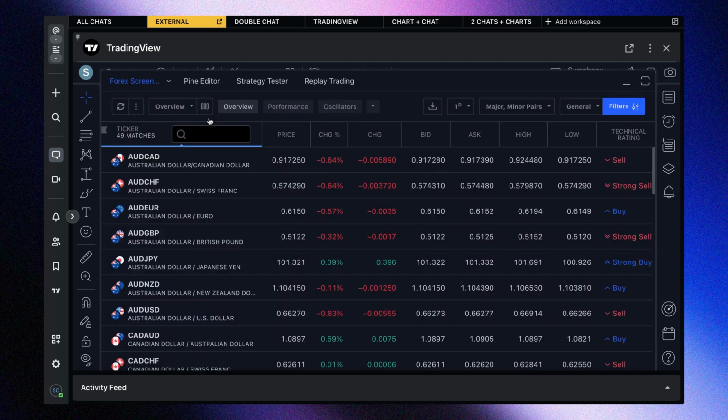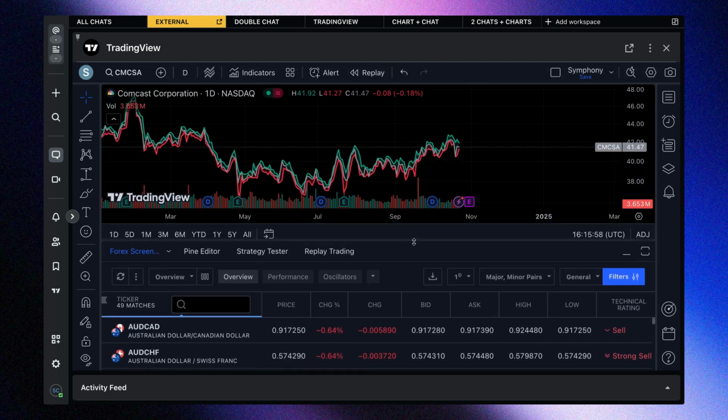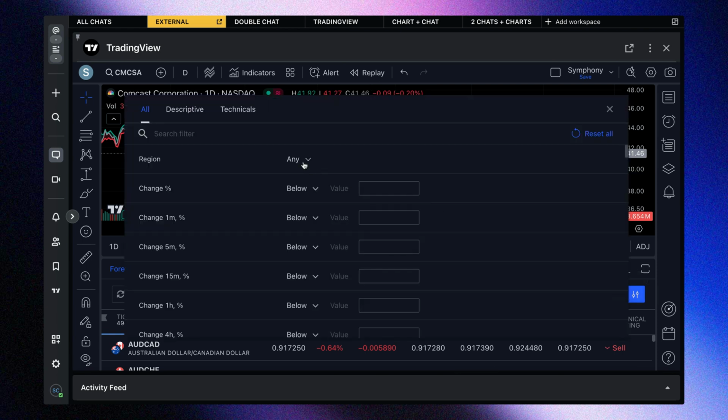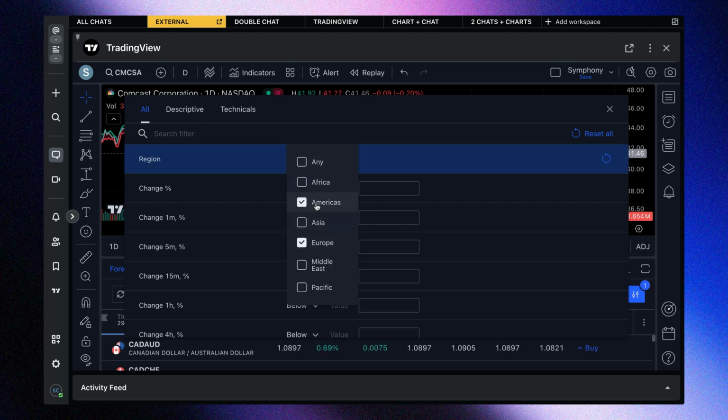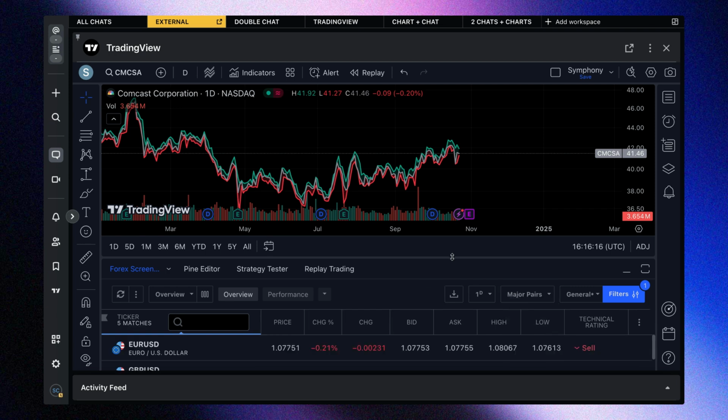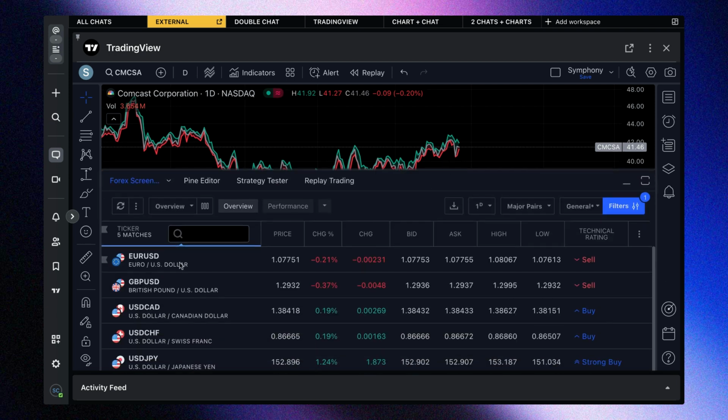Let's go ahead and click Forex screener. Let's minimize this to fit our window. And what we're going to do here is click filters. And the first thing we're going to do is select our region. And let's go ahead and look at Europe, the Americas, and let's keep it to Europe and the Americas. Let's also go ahead and only look at the major pairs. And just like that, we only have 5 matches in this region-specific screen.